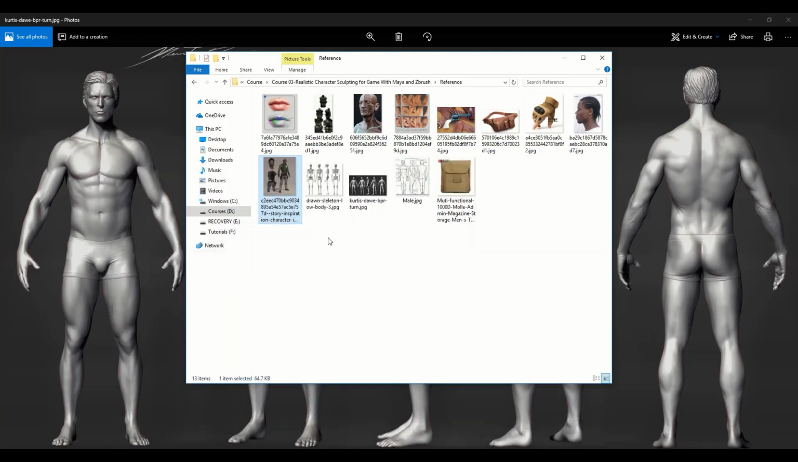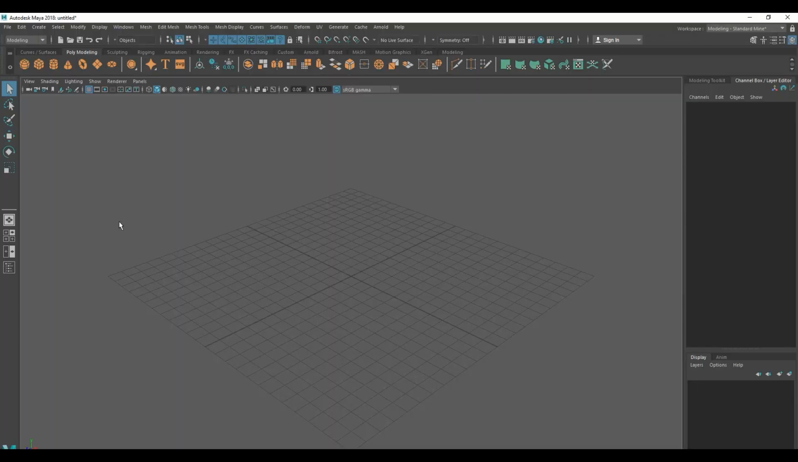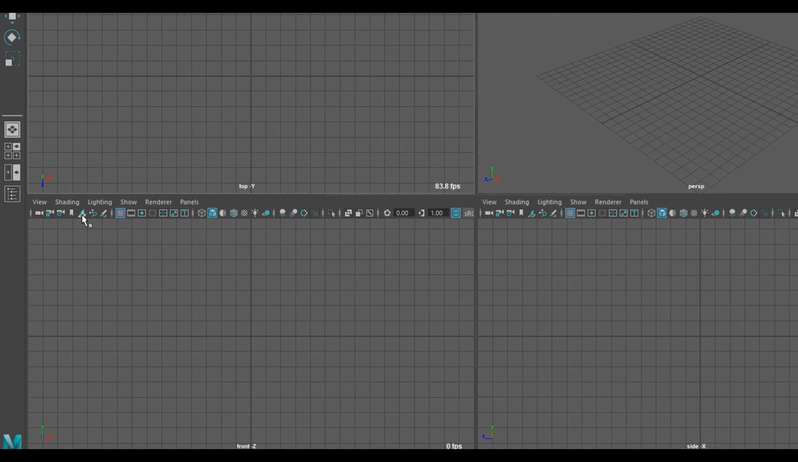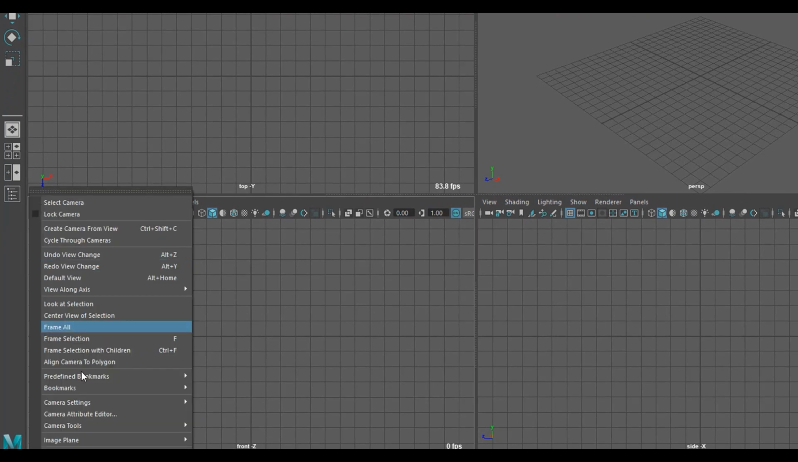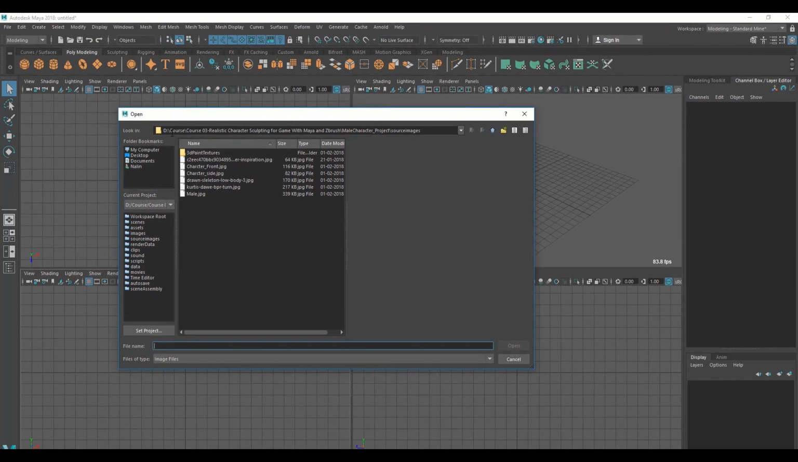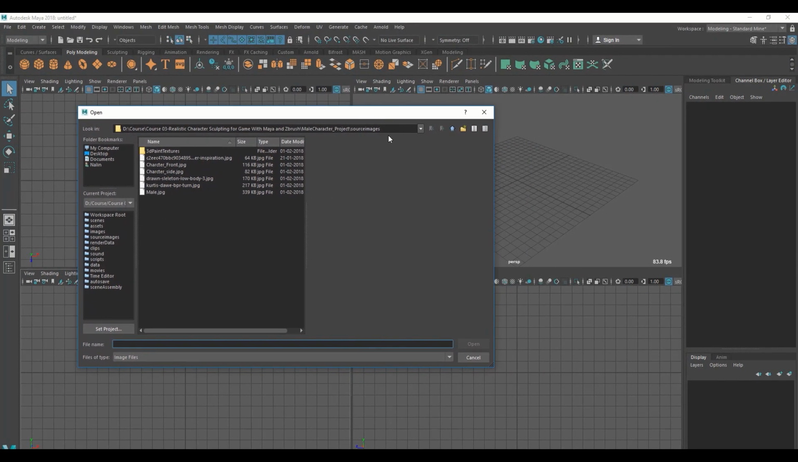Let's minimize it and let's go to Maya. So now I'm inside Maya. Now I'm going to import those images into two viewports. So first click on this four view icon so that I can see all my views here. Inside the front view, I'm going to import the front image, and in the side view, the side image. So from the front view, I'm going to click on this icon. You can click on this blue icon, or you can go to View, Image Plane, Import Image. From here you can see it's directly looking at that source image folder.